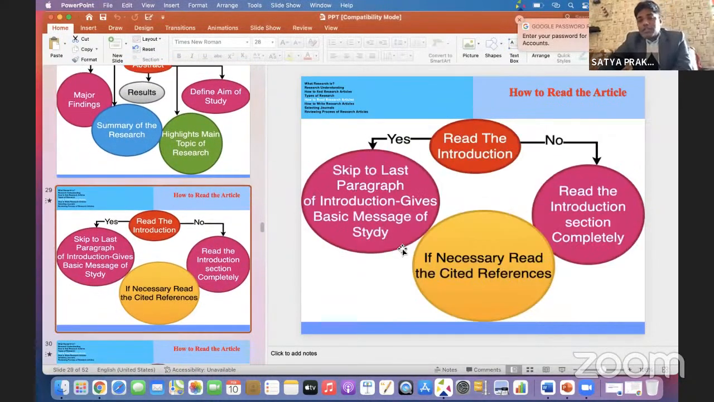Now, how to read the introduction? We don't need to read all of the introduction, because on average the introduction is 2 to 3 pages, and we have no time to read 2 to 3 pages. So first of all, we have to move to the last para of the introduction, because the last para clearly explains the title, the work, and what the author has used.